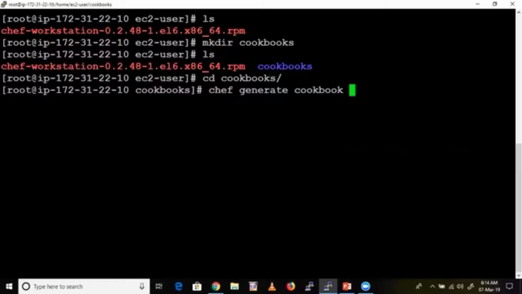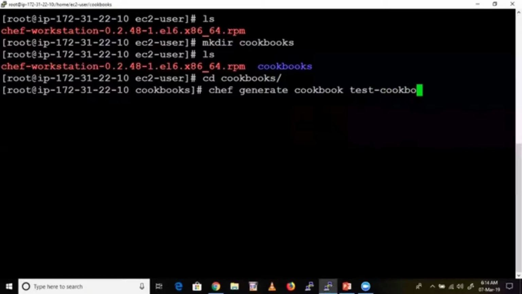The cookbook name doesn't need any mandatory extension. You can give just any name. For example, I can simply give test, which means test is my cookbook. So I'll give test-cookbook. Neither test nor the hyphen cookbook extension is mandatory. You can give any name. So I'm going to create a cookbook called test-cookbook: chef generate cookbook test-cookbook. Enter.